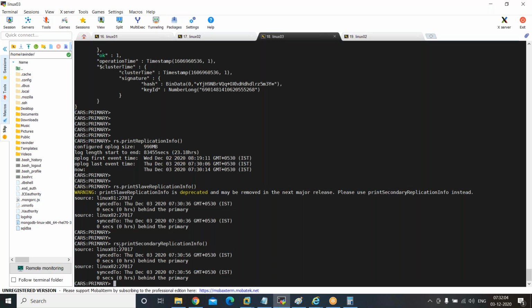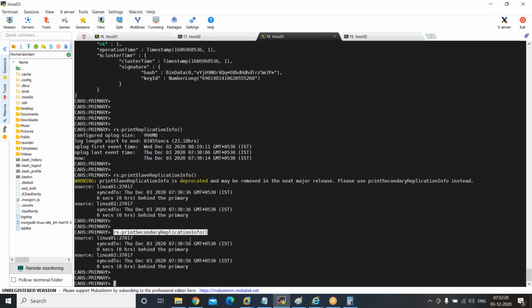Anyway, it is still working, but in the higher version, try to use print secondary replication info. Functionality-wise, both commands are the same. Only the names are different, nothing else. So now these two commands are very, very important to monitor replication.